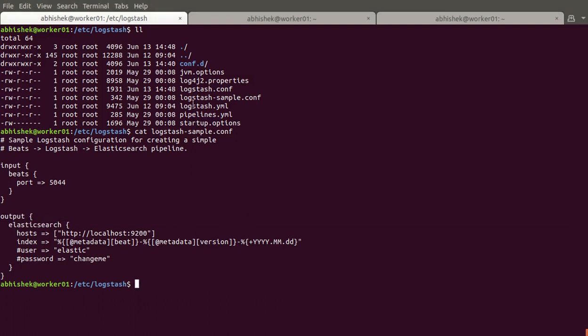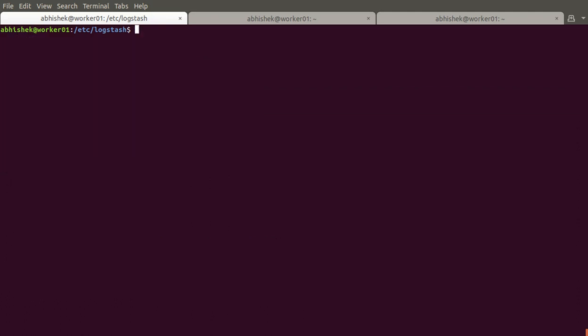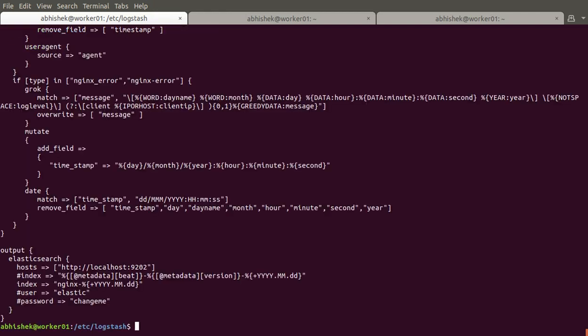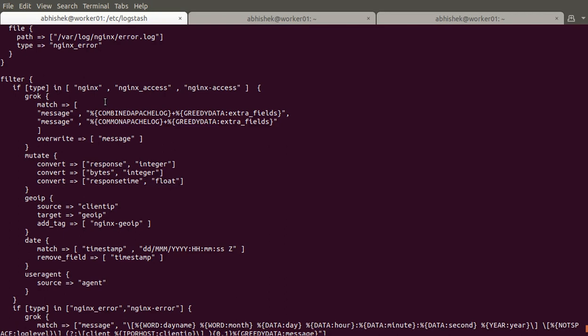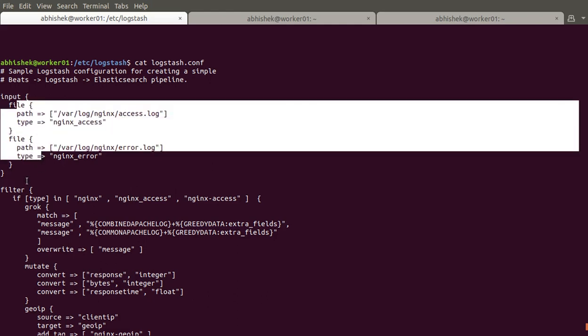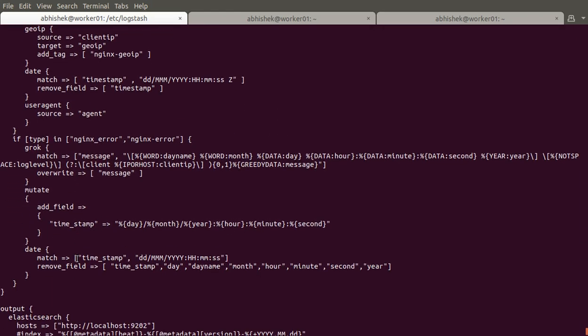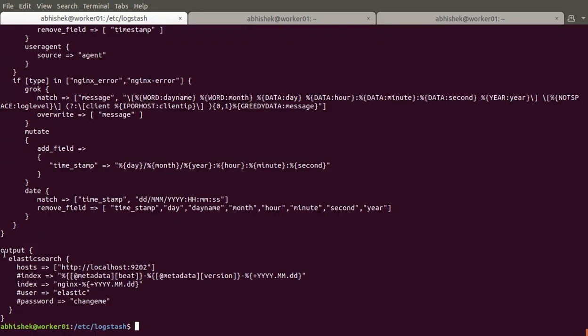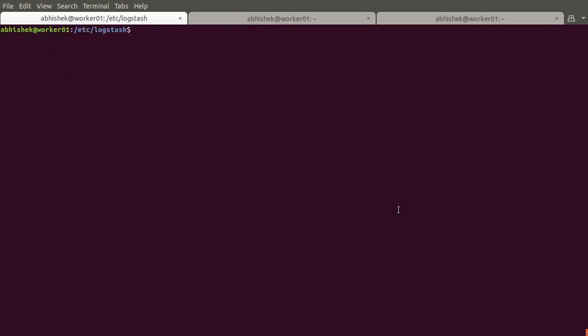So I modified this sample file and created a new file, logstash.conf. This is the file. Let me show you that. Here in the input stage I pass the nginx access log file path and error log file path, and after this it will filter this data, and the output will ship the data to Elasticsearch. So this is the file.